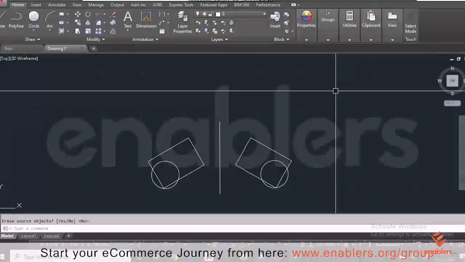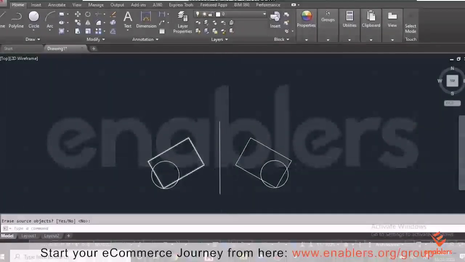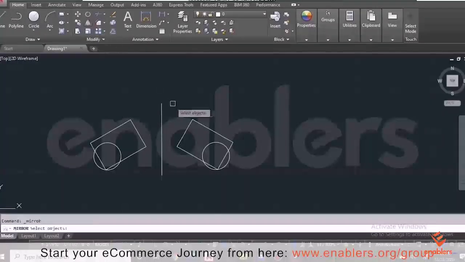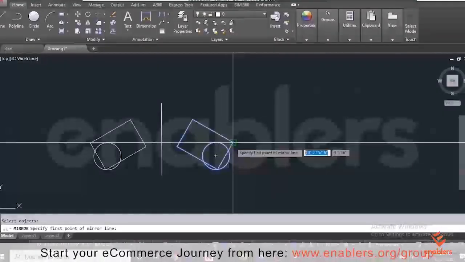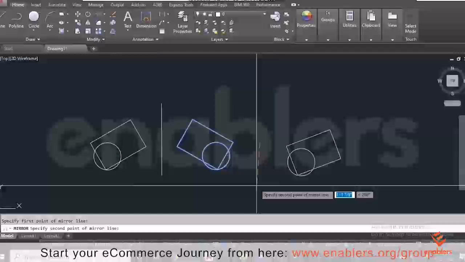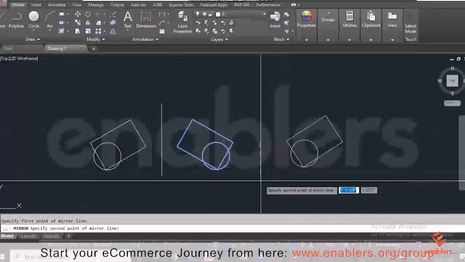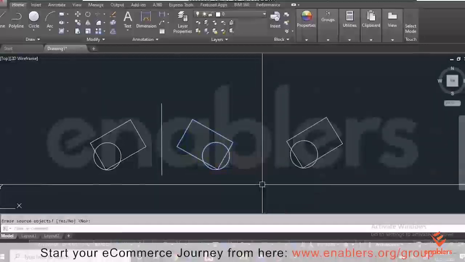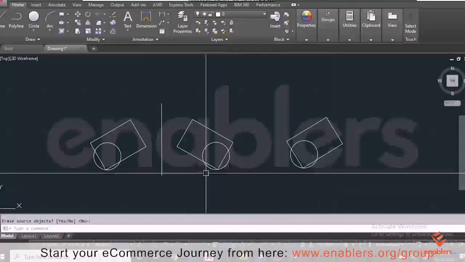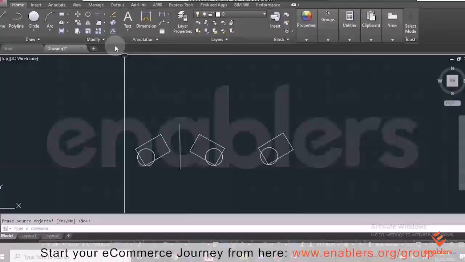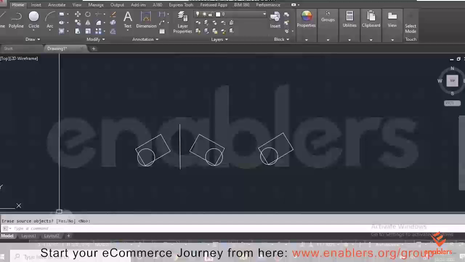The mirroring line is not always necessary. You can even make mirrors without the mirroring line. So I will go to mirror, select these two objects, press enter, and now I will randomly click at two points. Maybe you can make it align if you want, but I will just make a straight line and press enter, and we will still have the mirror copies. And when you mirror any object, AutoCAD will ask you if you want to keep the original or not. So you can select yes or no.